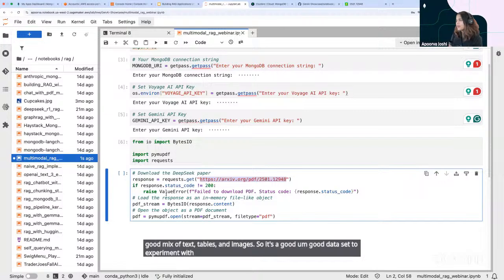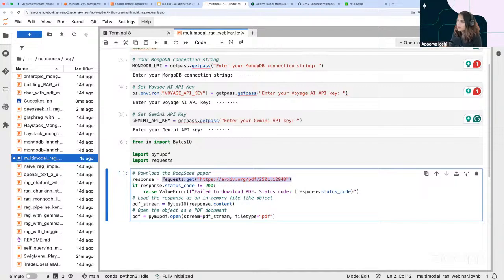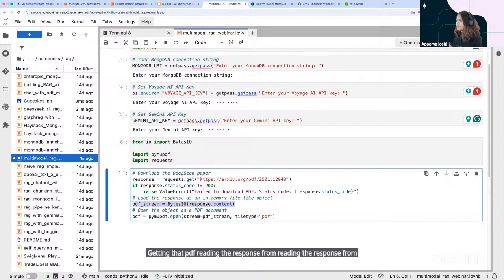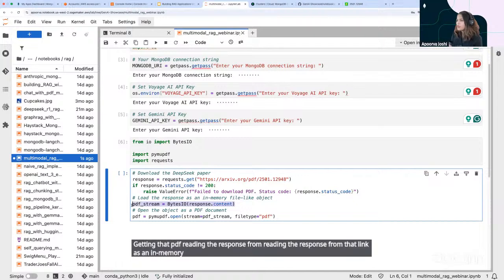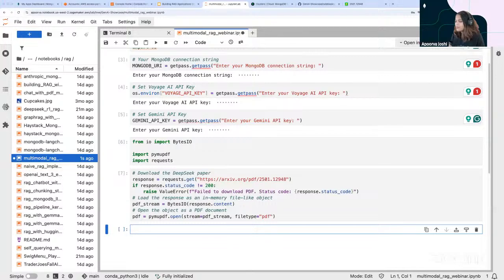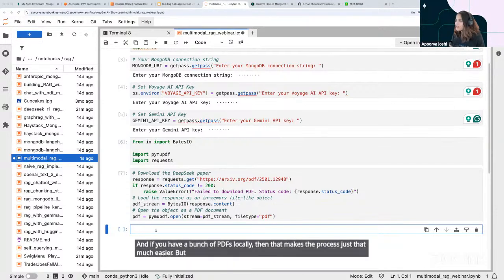So here I'm just getting that PDF, reading the response from that link as an in-memory file object. And then I'm using this library called PyMuPDF to open the object as a PDF document. And if you have a bunch of PDFs locally, then that makes the process just that much easier. But I didn't have one lying around, so I just downloaded it.